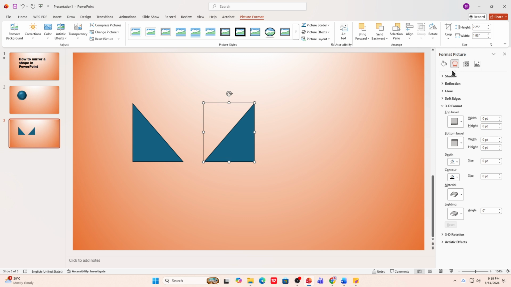To mirror the shape from top to bottom, choose Flip Vertical. This flips the object upside down and is ideal for creating reflections beneath a header or flipping icons to match your layout. Once you've flipped the shape, adjust its position as needed. Click and drag to place it precisely, or use the arrow keys for fine movements.